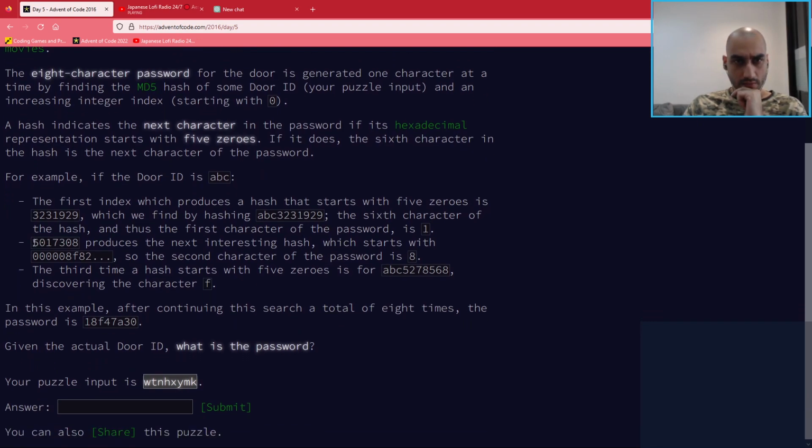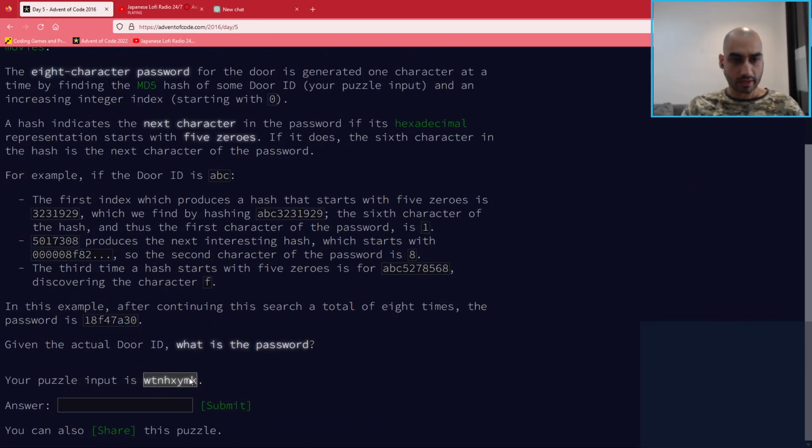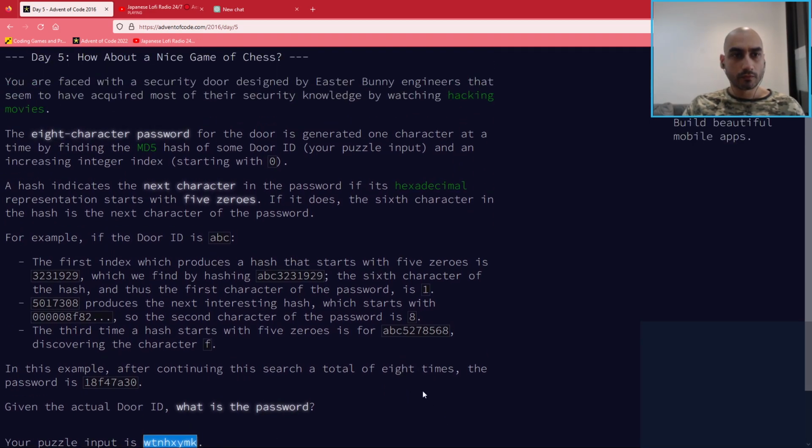Then you start again from 0. And so here, the next password character is 8. Okay, fine. This is just a straightforward for loop with an MD5 hash. And you do that 8 times. Okay, so this is the input.